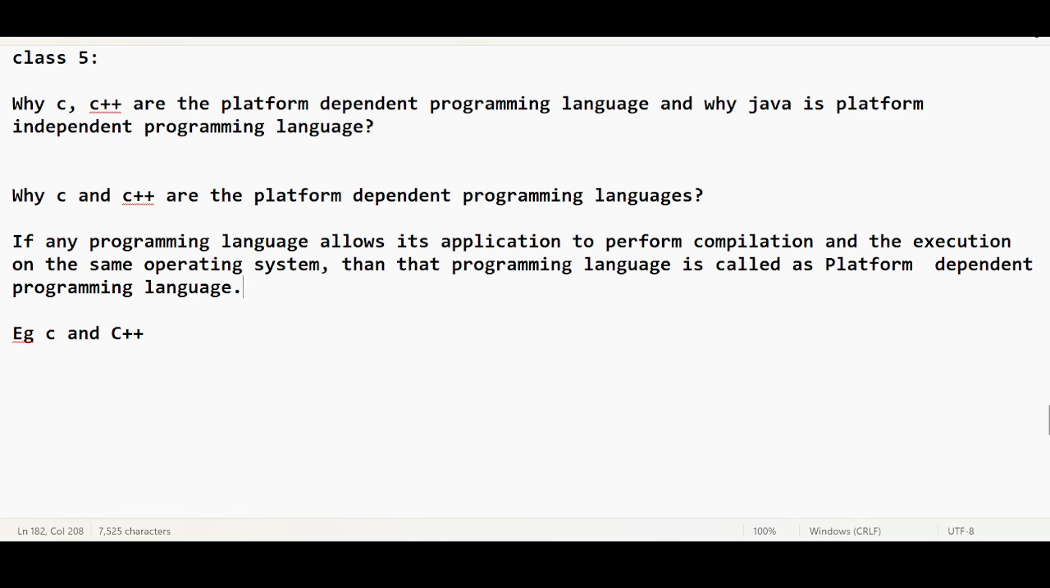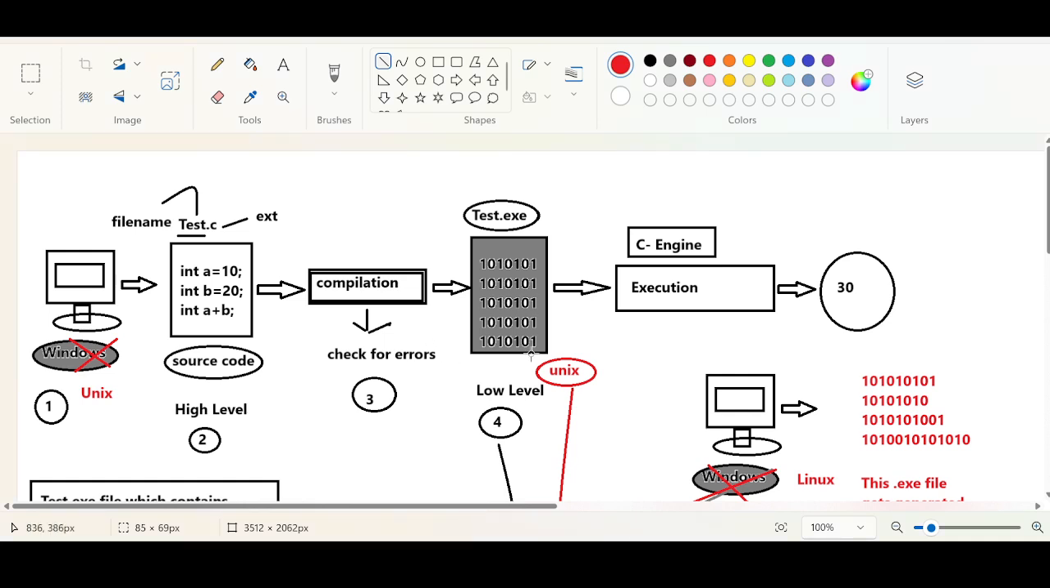Now just read this, guys. If any programming language allows its application to perform compilation and execution on the same operating system, the programming language is called a platform dependent programming language. Don't you think that we are giving justification to this theory? So if you perform compilation and execution on the same operating system, that concept is called the platform dependency concept, which is applicable for C and C++ programming language.